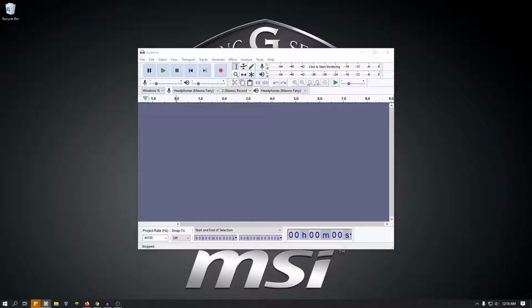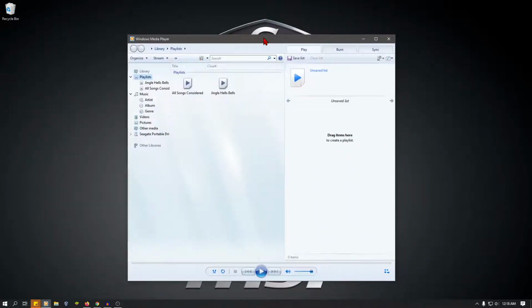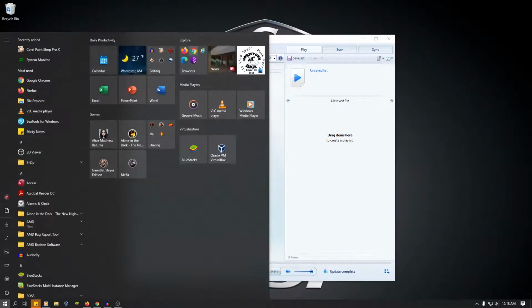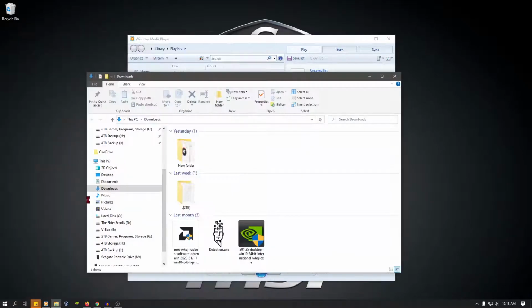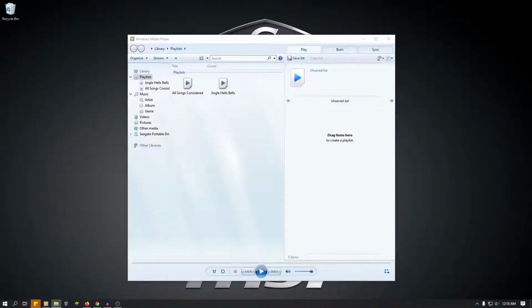Alright, so as I said in the SoundForge videos, I use Windows Media Player to keep track of my playlist, and the reason why I do that is because now these tracks are open source. They were free. They came from a website called Ben Sound, and that particular website will be linked in the description.